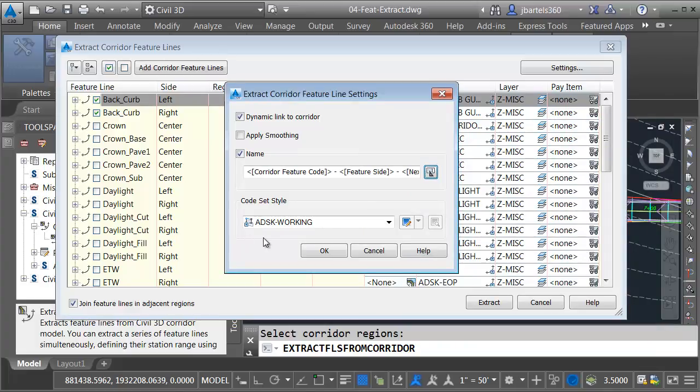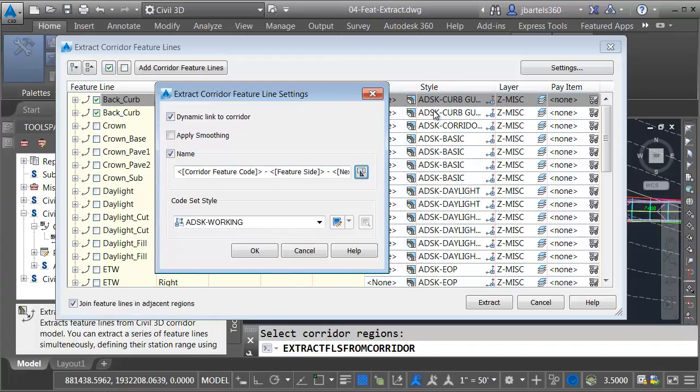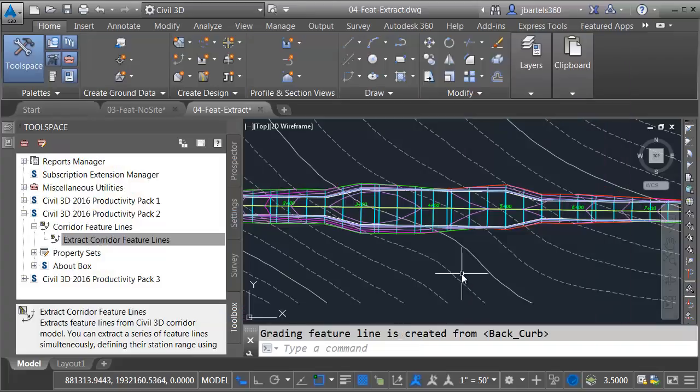Notice we can assign a code set style as well. This is used to help automate the style assignment from this column. Autodesk working is fine in this case. Let me go ahead and click OK, and then I'll choose extract. So the back of curb feature lines have been extracted. They're a little hard to see with the other geometry.